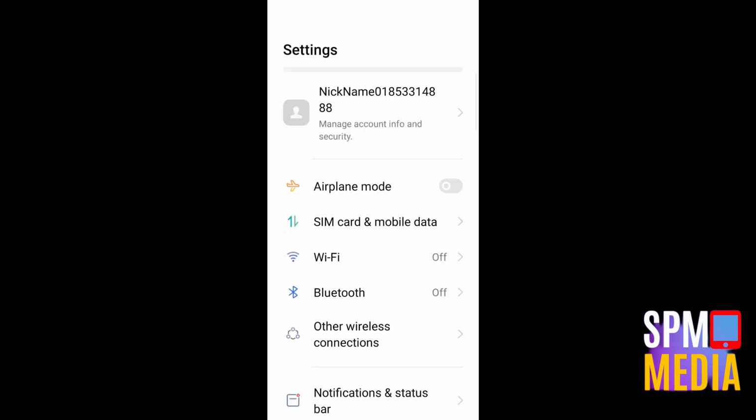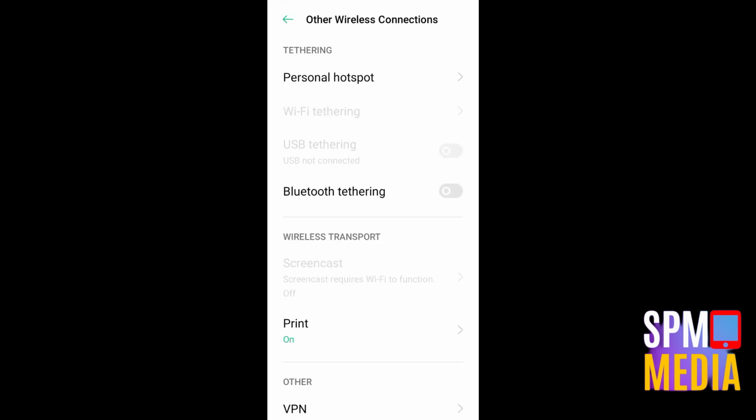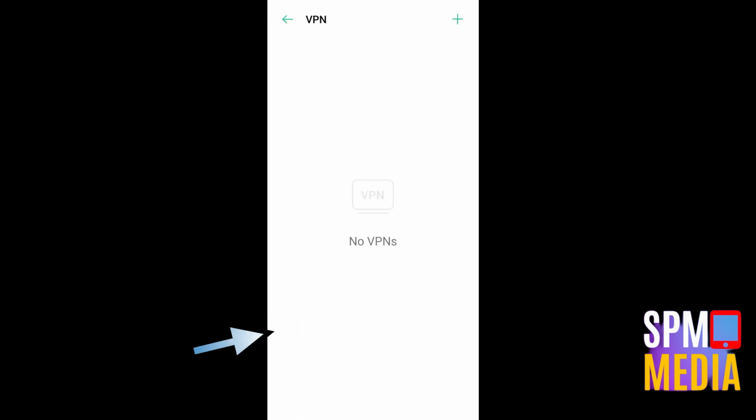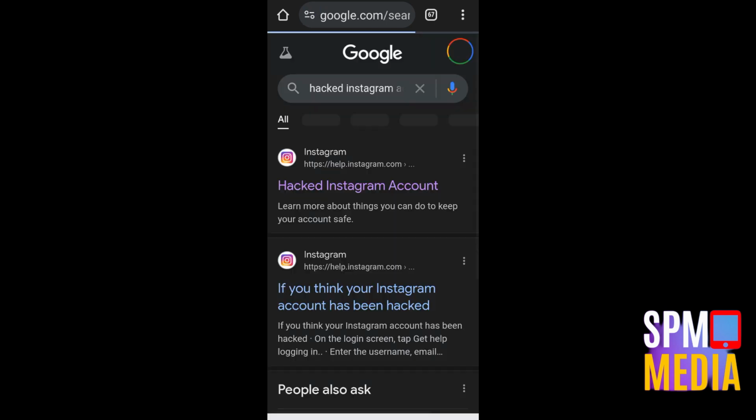Next thing to do is go to your phone settings and look for VPN. If you can search it, then you can go to other settings, scroll down and look for VPN. As long as you see or search for VPN, you have to make sure that you are not connected to VPN.